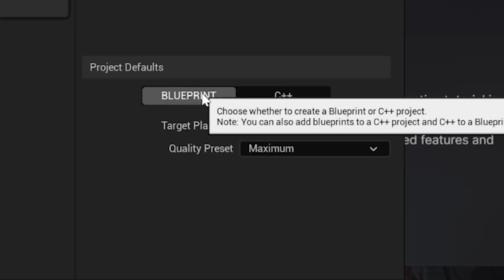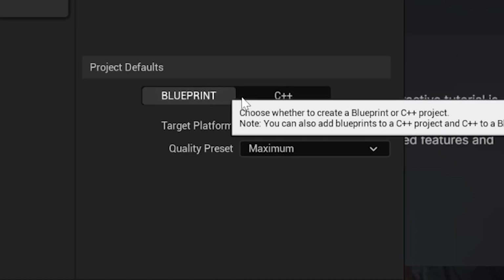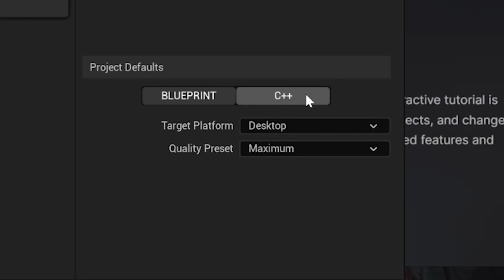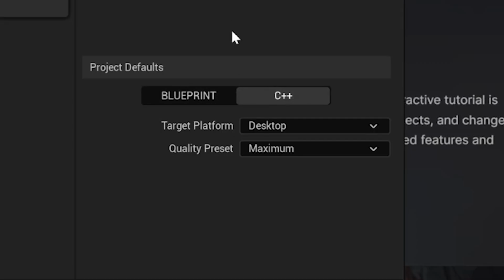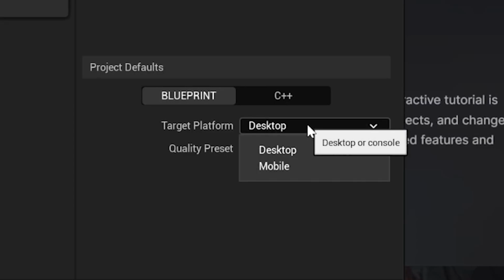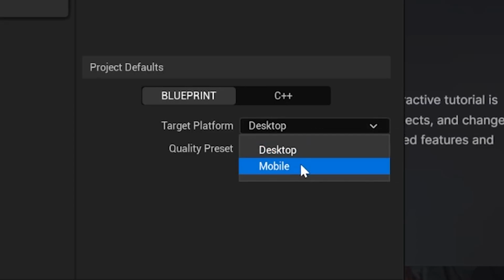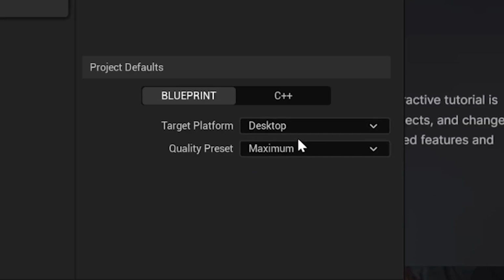In our case, we're going to be choosing Blueprints because that's what we're going to be using throughout this series. But in the future, if maybe you'd like to use C++, maybe you'd like to implement a new feature or something that's not part of the engine, for that, you need to click C++ and then set up some additional things here at the bottom. Then we have the target platform. Here we can choose whether or not we're developing for desktop or mobile.